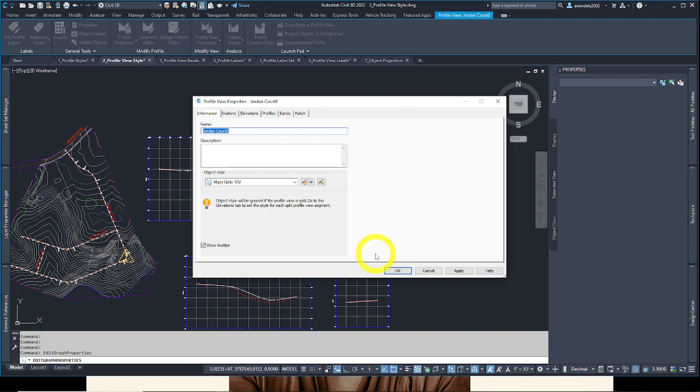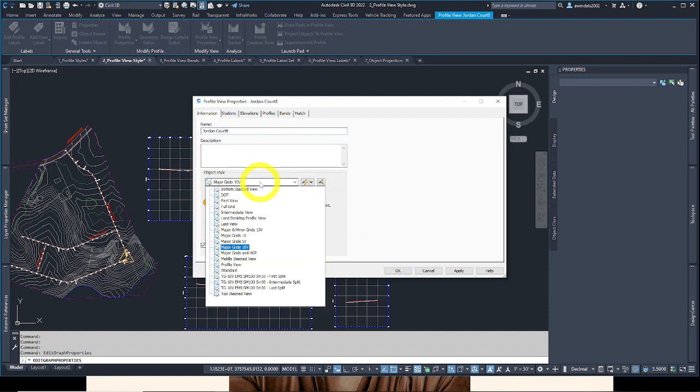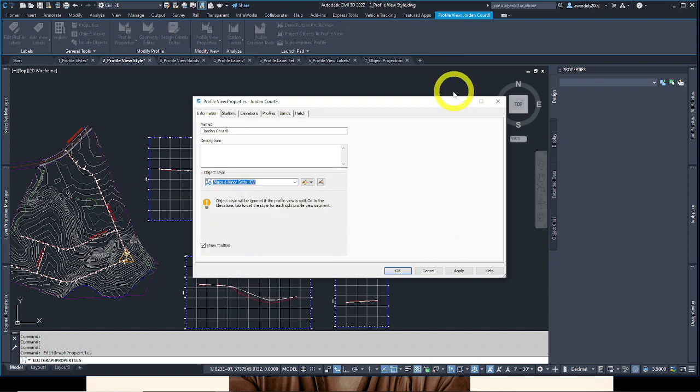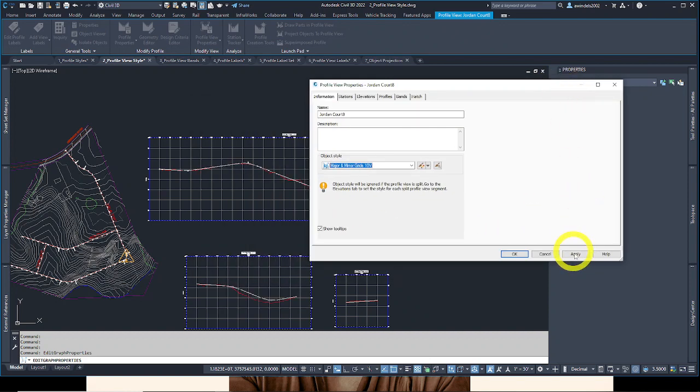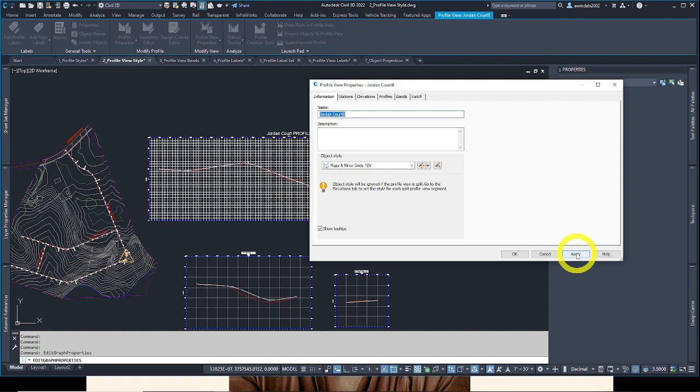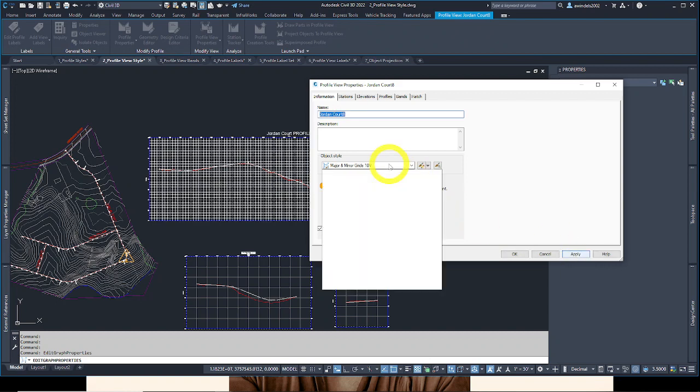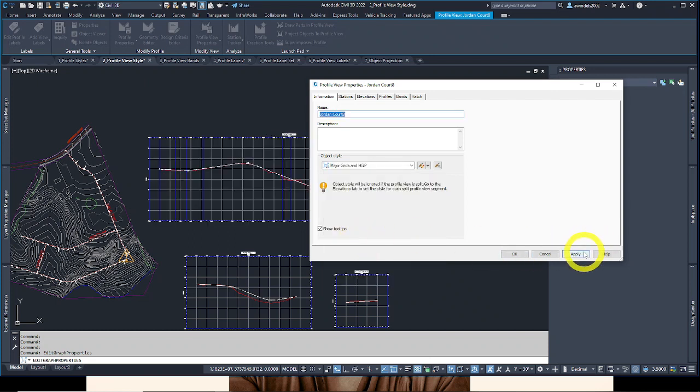In this case, we're going to look at some things in the major minor grids. So we want to change the style from major grids 10V to major and minor grids 10. And I'm going to move this a little to the side so you can see. I'm going to hit apply to change it while we're in here. A little hard to look at that one, but that's what it wants. So let's just change to one more for fun.